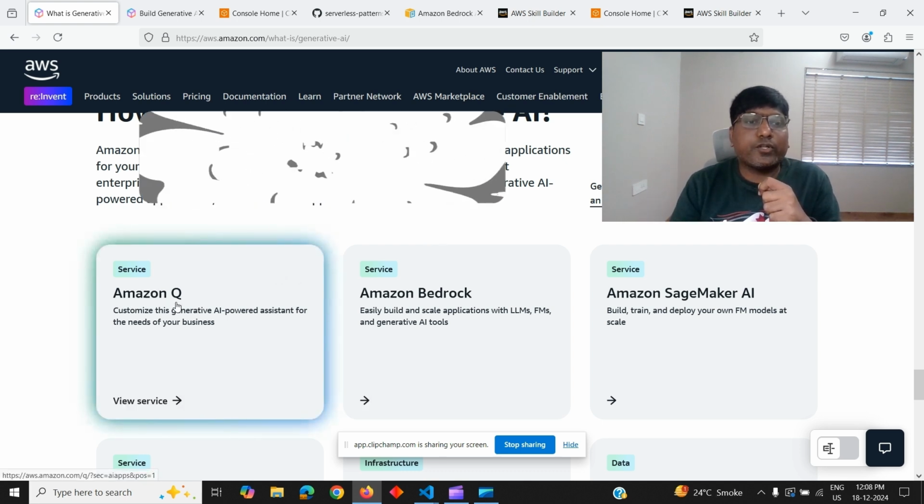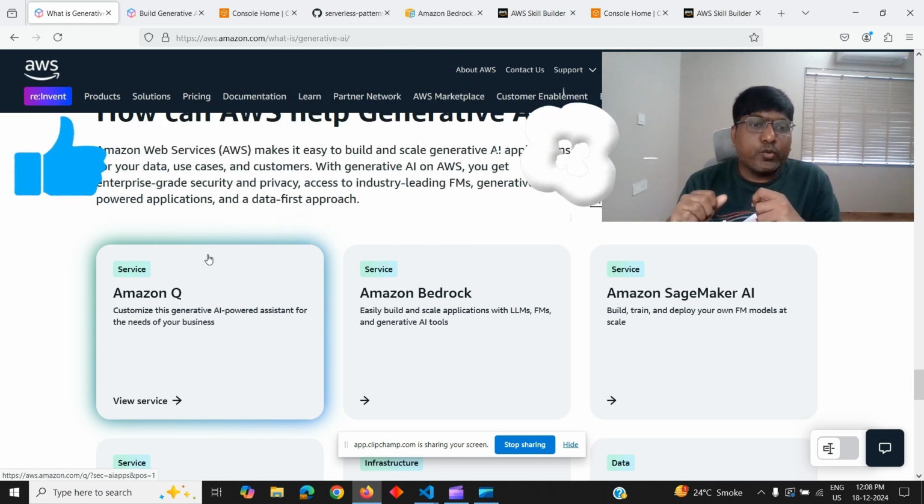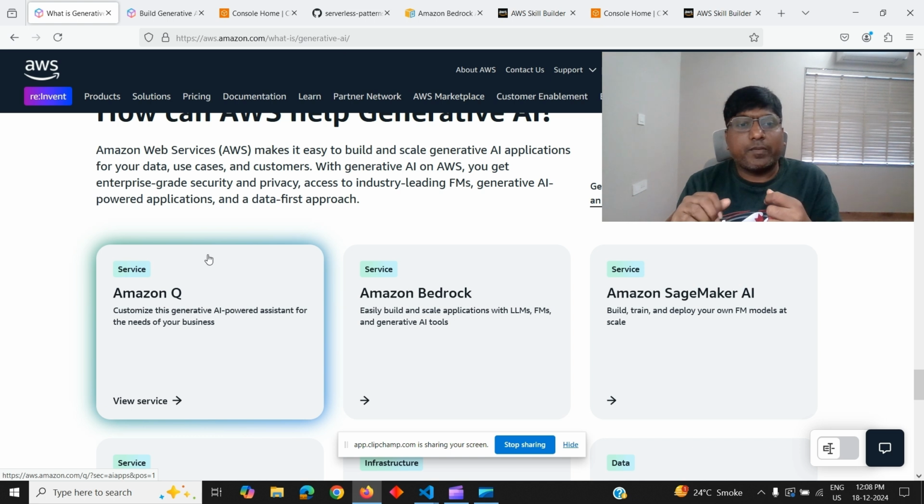Similarly, Amazon Q is another Gen AI powered service that will give you assistance. There are two options available in that: business version and developer version. Amazon Q Business and Amazon Q Developer, right? Amazon Q Business will assist the business person to get a response based on their enterprise organization data.